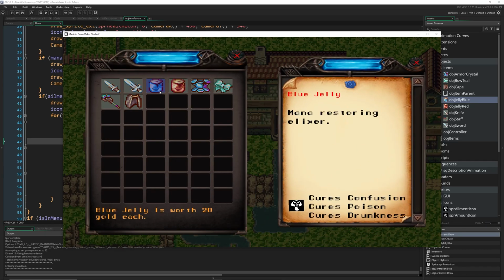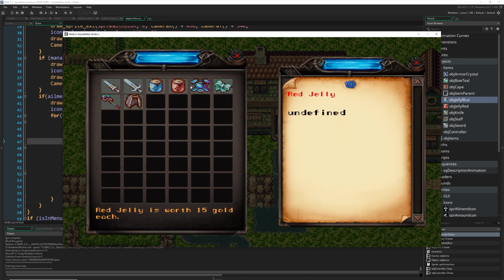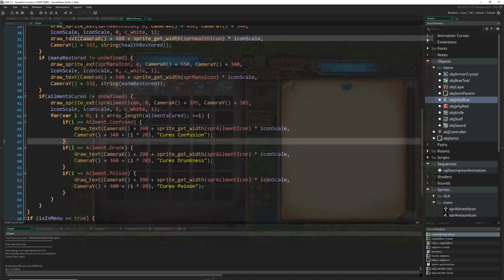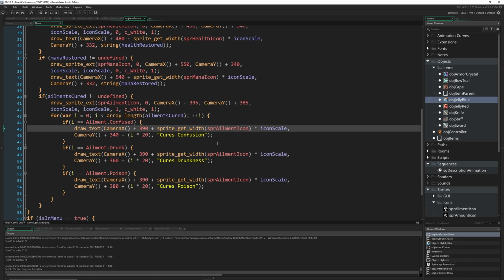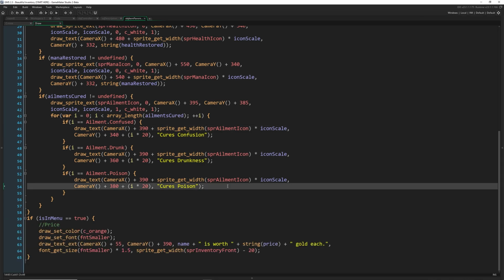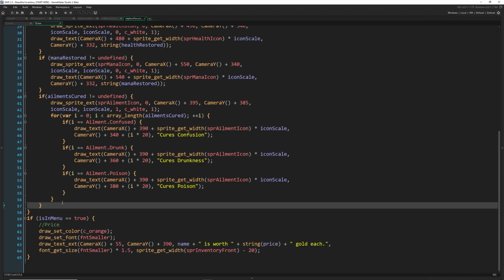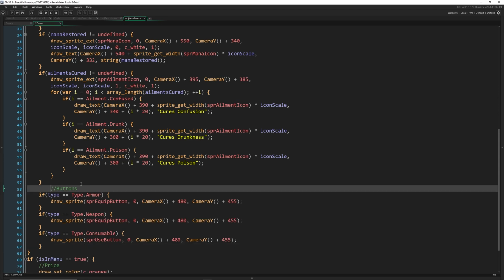This jelly can cure each one of those, which I think is really, really cool. So you can have as many ailments cured as you want, or you can just do 1 or 2. It doesn't really matter. And then the last thing after ailments is going to be the buttons.